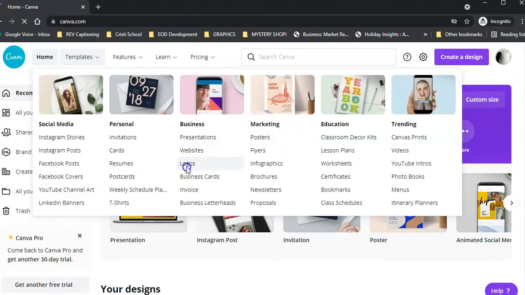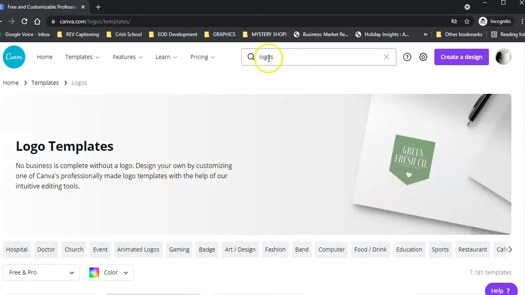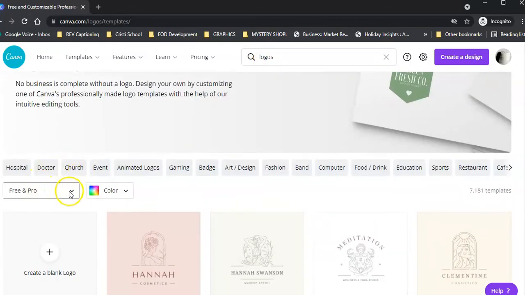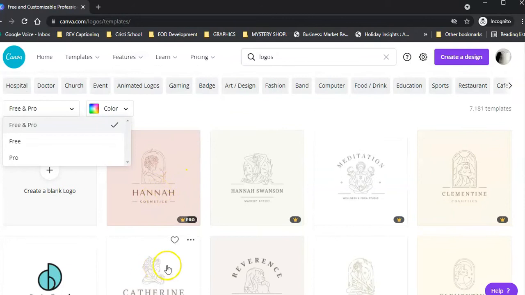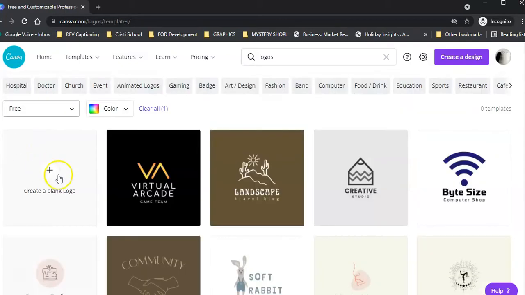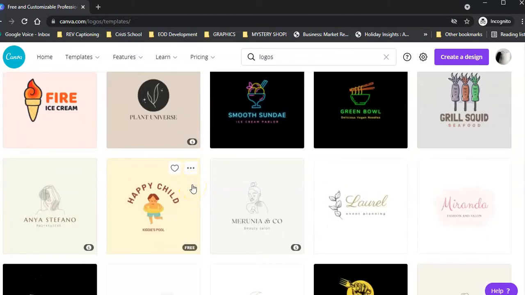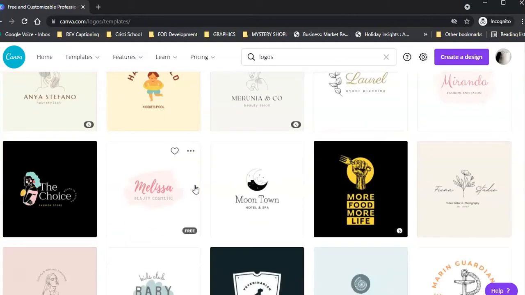So we're looking for logos. So we click on logos, or you could have done a search up here for logos, and we want to filter out the pro. Anything that you see that has a little crown, when you hover over it, that is pro content. That means that's paid content. We're not looking for that. We're looking for only free content. So we come over here and we just check the free. And they have tons and tons of free logos for whatever business, organization, whatever you're trying to do.